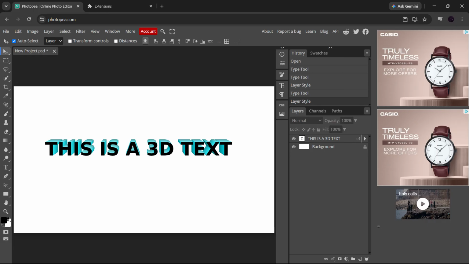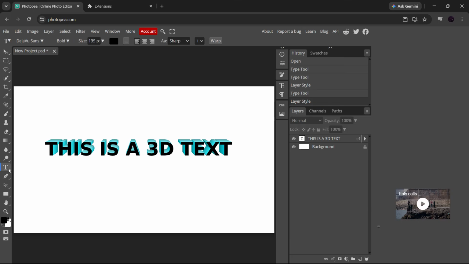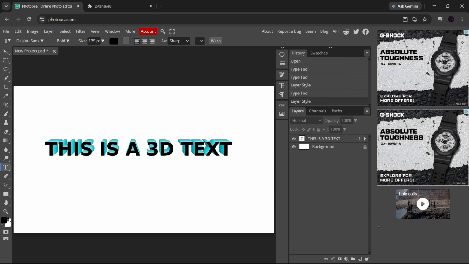First, let's look at the easiest way to edit your 3D text. Because the 3D effect in Photopea is applied as a dynamic layer style, you can actually change the text itself without ruining the depth. So to begin, select the type tool from the left toolbar. You can also use the shortcut key T if you want to work faster. Once the type tool is active, click directly on the 3D text on your canvas. As soon as you click on the text, Photopea will let you edit it just like normal text.